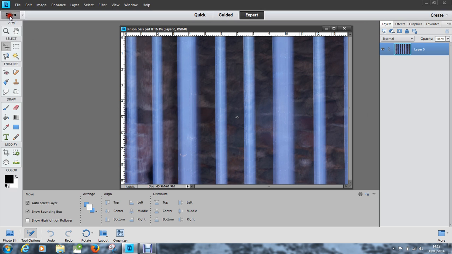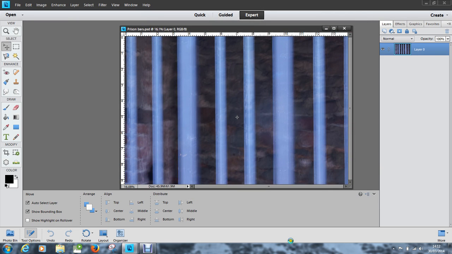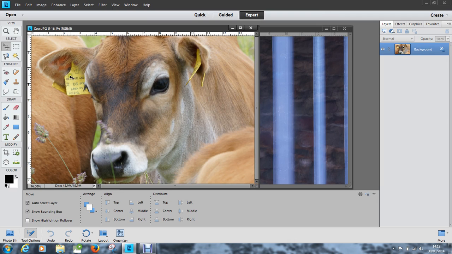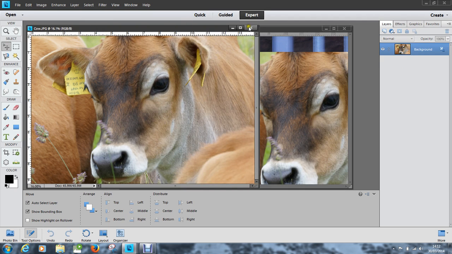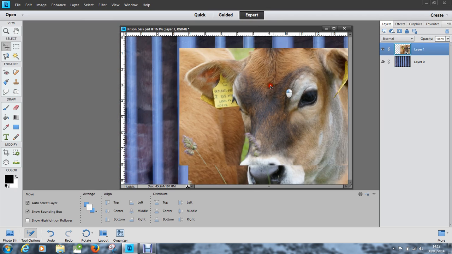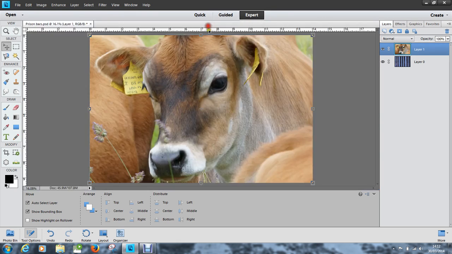Now I need my second image, and I'm going to have this rather beautiful cow. Okay, now I want to put this cow behind these bars, so I'm going to get my move tool, click on that image, and drag across and load it on that image. I'm going to shut her down because I don't need her anymore. Move that across, and now I'm going to dock this image because it's sometimes easier to work with a docked image.